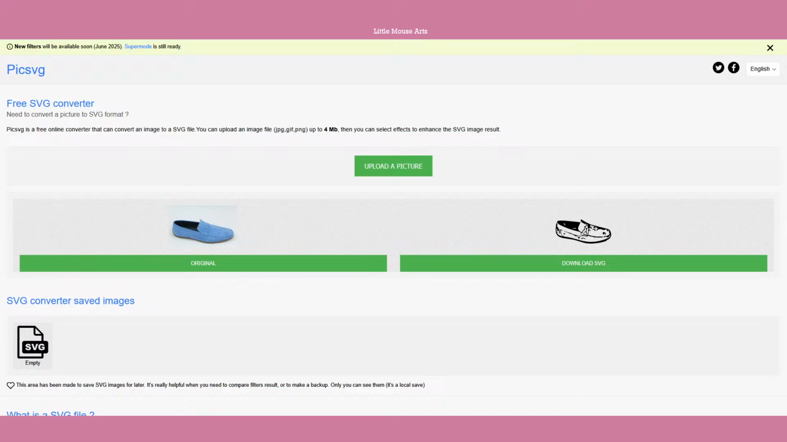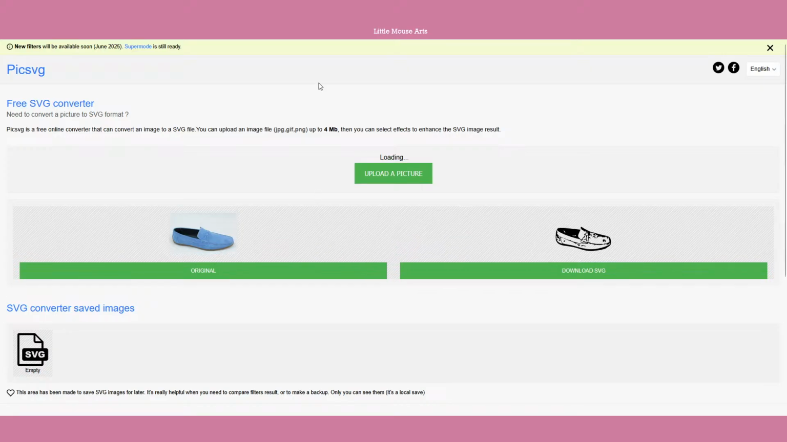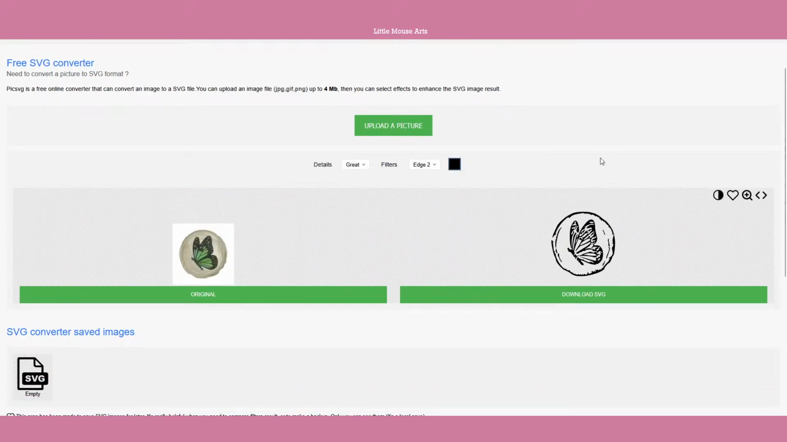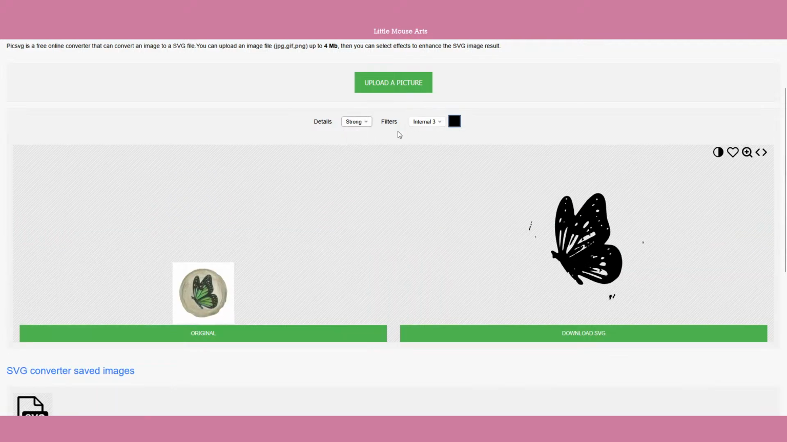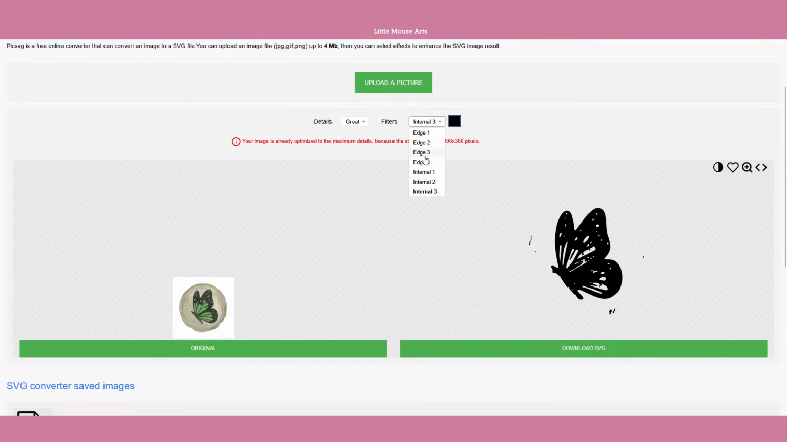I don't have a lot of stuff saved in here. Let's do this butterfly one, okay? And it'll turn your image, whatever it is, into an SVG. And that is really good. Basically, an SVG lets you change the color of the stuff really easily, which is really nice. And you can edit it on the side here, like how the details are and stuff like this.